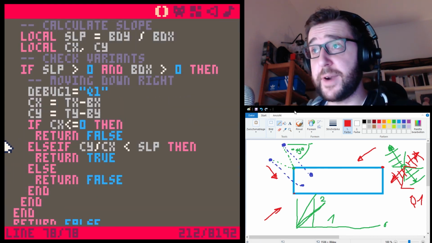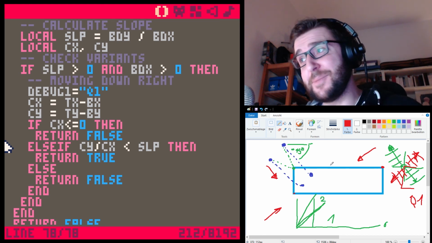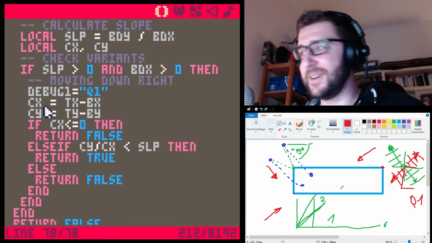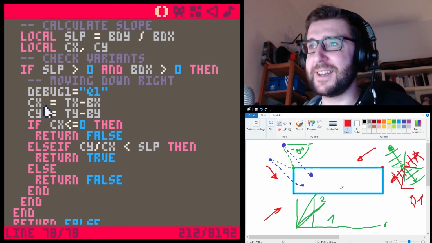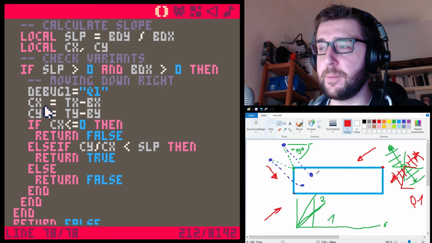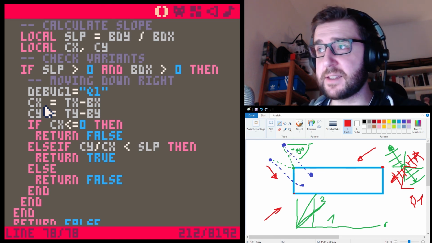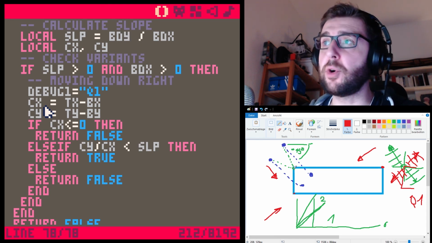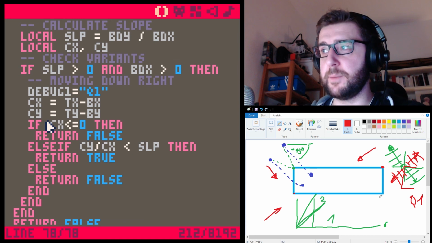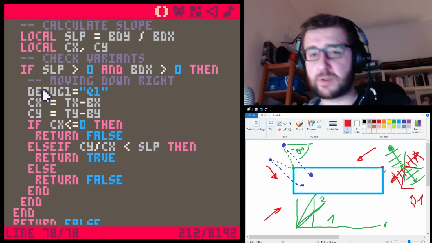So again, very simple, like, not very simple. This is some hardcore math. It looks like I'm taking crazy pills. But really, we're just calculating the slope of the trajectory of our ball and checking it against the slope between the ball and a corner of the pad. And we pick which corner we're checking against by checking the general slope of the ball on the screen, the general direction the ball is traveling.